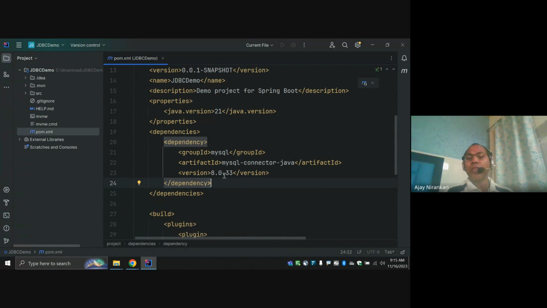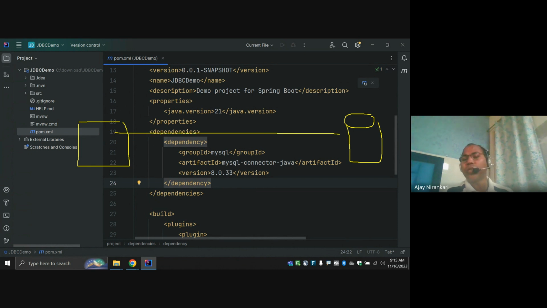Why is this driver needed? Because here, this is my MySQL database, and this is my simple core Java application. How does core Java talk to this database directly? Because Java has a different syntax, different rules. MySQL database maybe has different rules to understand, a structured query language, right? So how are they connected?